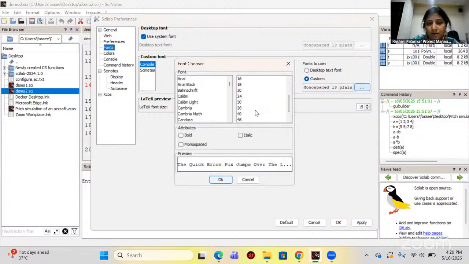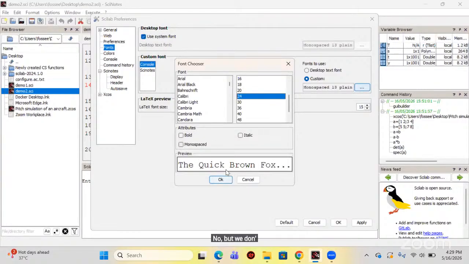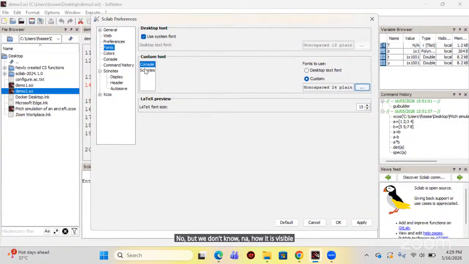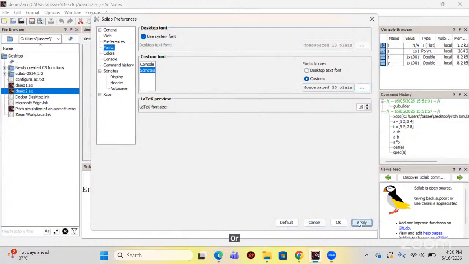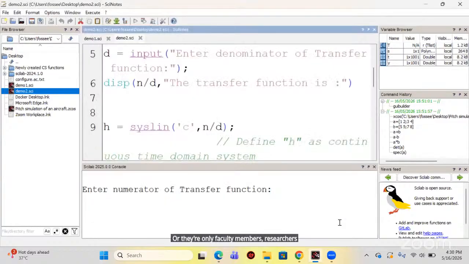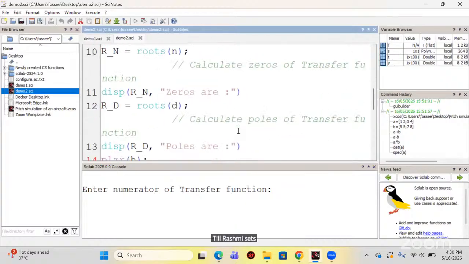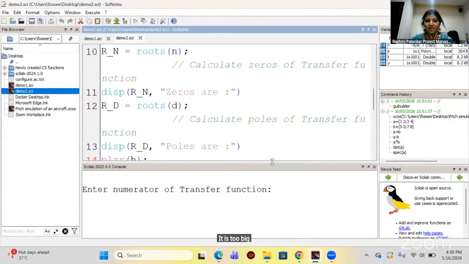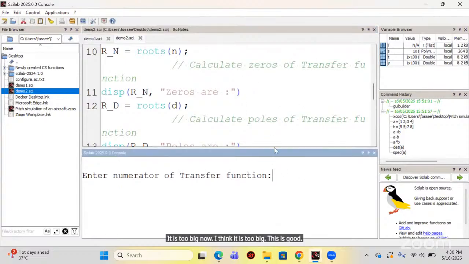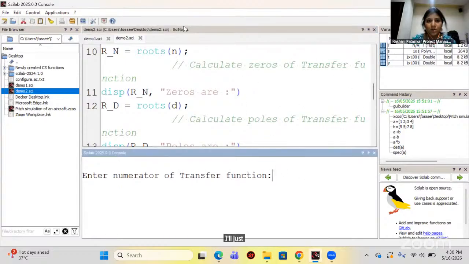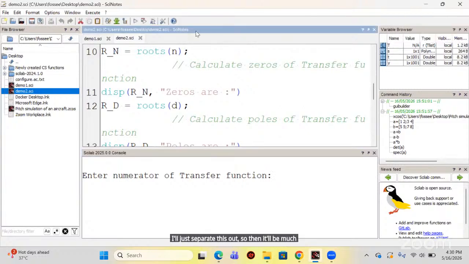I should have done this earlier. Definitely. We don't know how it is visible now. Only during the demo you will know. So, something from the audience: are there students also present, or are they only faculty members and researchers? Till Rashmi sets up her screen and everything. It is too big now. I think this is good. I'll just separate this out so it will be much better to see. Yes, much better now.